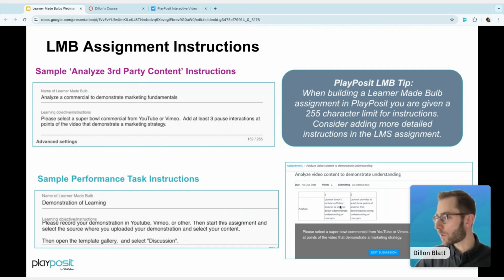Here in the bottom right, you can see this instructor had set up a little table with a mini rubric on what they expect. That would be too much to fit into this 255 character limit. So using the LMS description is probably your best bet in that case.